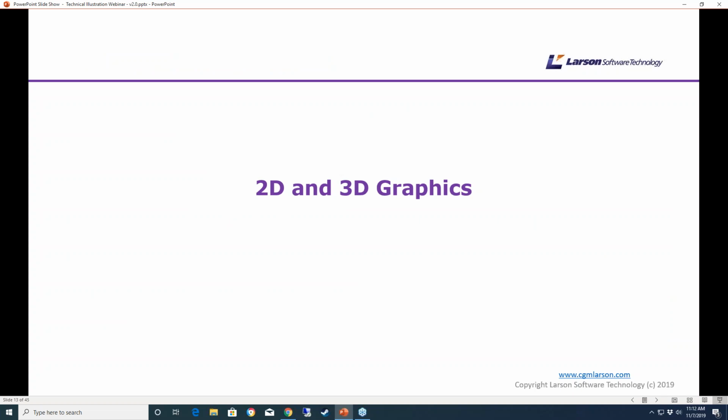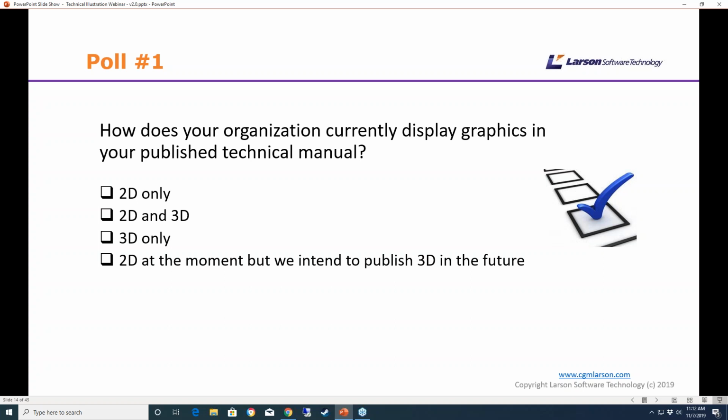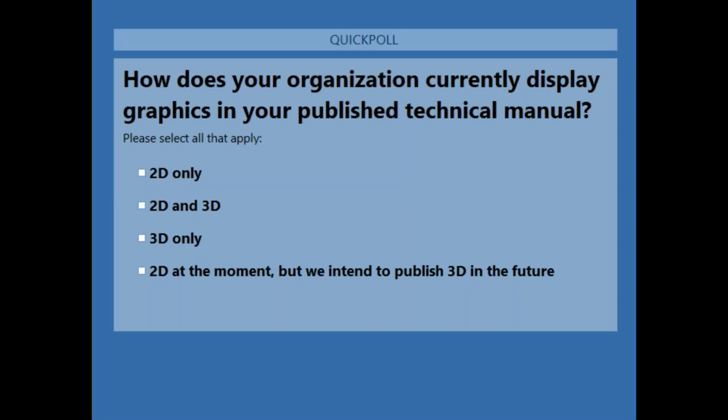So let's discuss 2D and 3D graphics. We thought we'd make this presentation a bit more interactive, so we're going to run a few polls. This will be the first one. I'm going to launch it now. Just to give you some comfort, nothing is recorded of your name or against whatever you choose, so don't be concerned. It's completely anonymous. We'll just let that run for a minute or so. You don't have to vote if you don't want to.